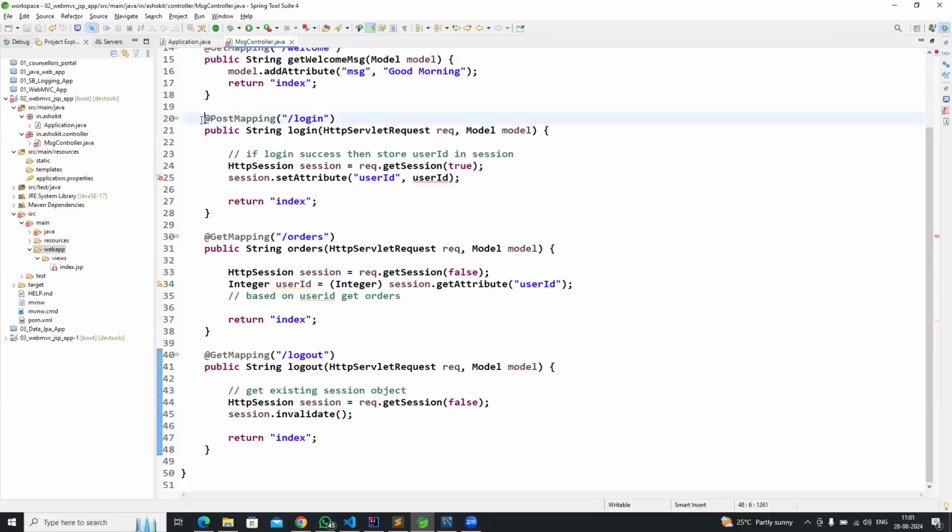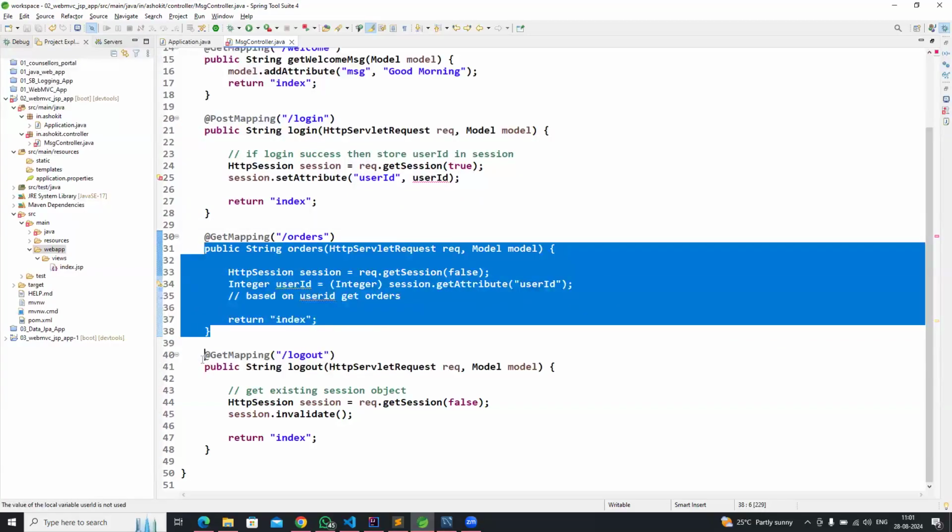Guys, are you clear? How we will create the session? How we will set the data to session? How we will get the data from the session? And how we will remove the session?